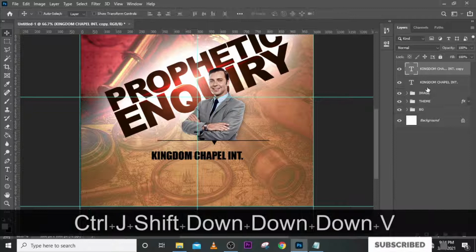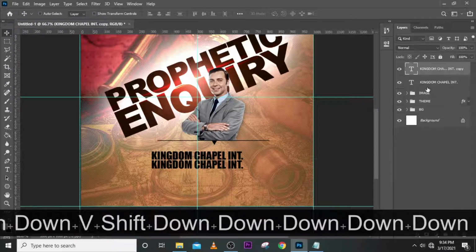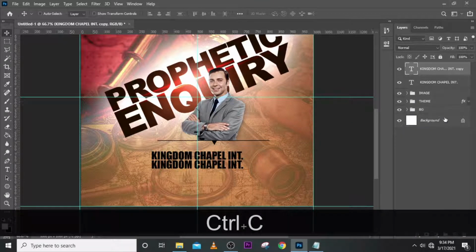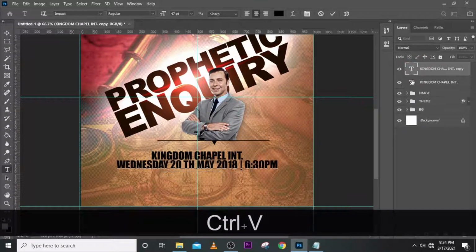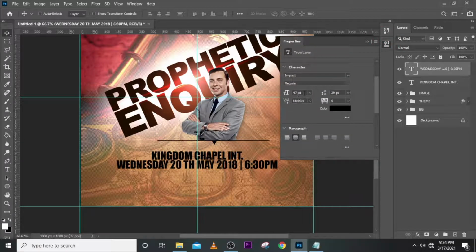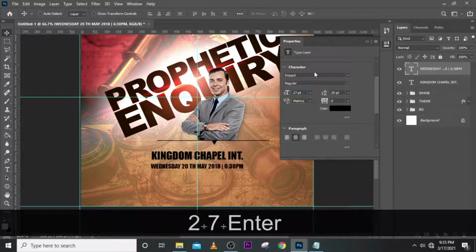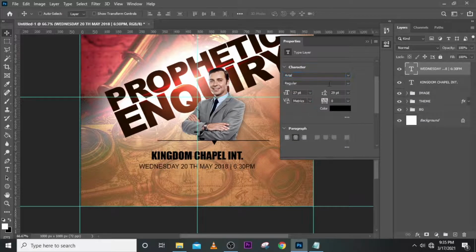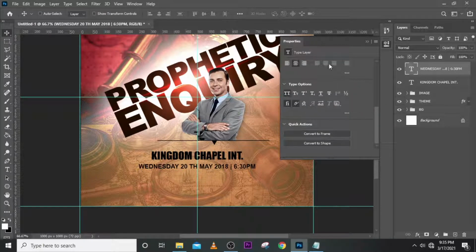Duplicate it, click on V or the move tool and bring it down, and then pick Wednesday. So the days of meeting is this. Also let's set the size to 27. Let's come here and look for Arial and set it to bold. Also make sure the tracking is 0, the color is black, and then here is also selected.